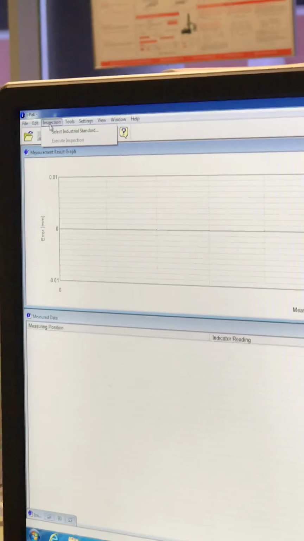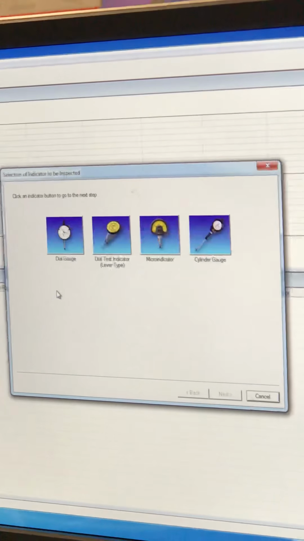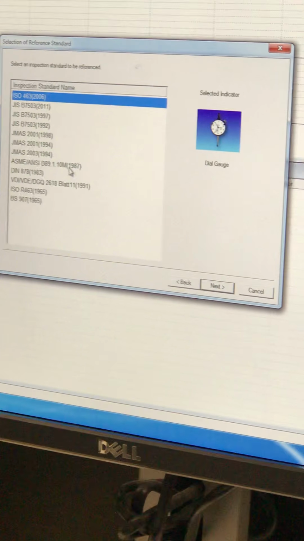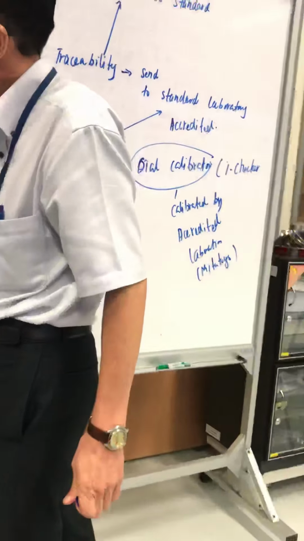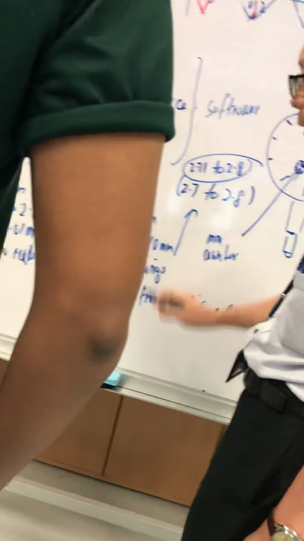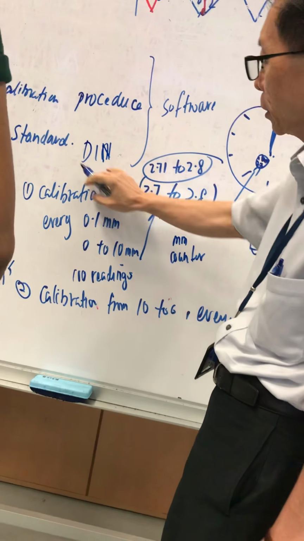Under inspection, select industrial standard. Select dial gauge icon here. Select the standard, right? Just now I mentioned to you the standard, very important. We need a standard calibration procedure. The standard calibration procedure that we are following is the DIN. What is DIN? It's a German industrial standard. It's a German term.